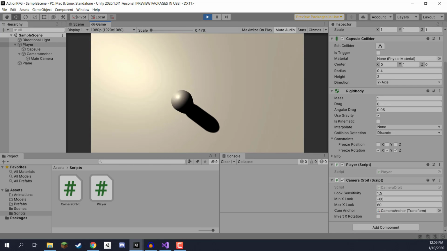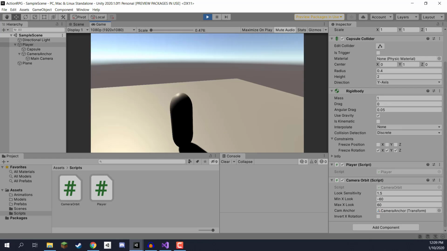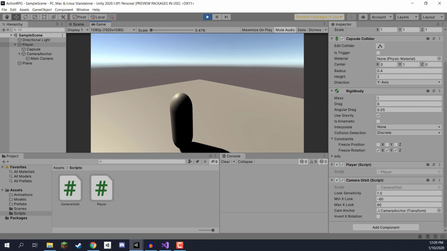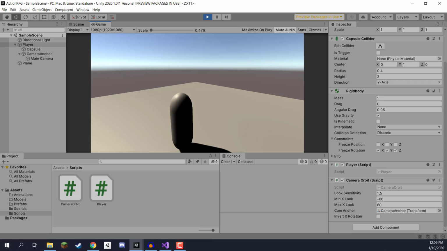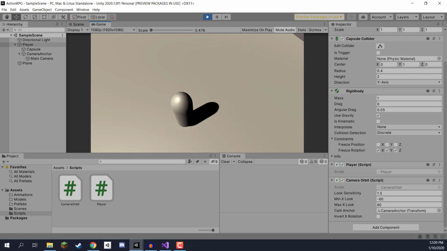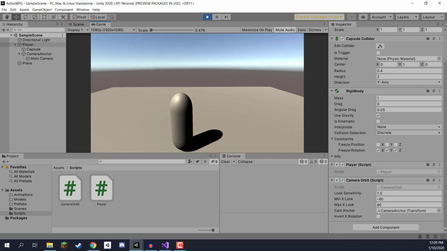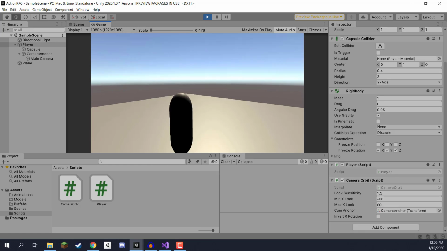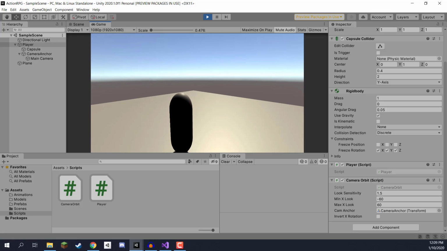We can look up, we can look down, we can move our mouse left and right to rotate around. Now what we need to do is implement the ability for our player to move around and have the player move relative to where we are looking with our camera. So if we're looking over here, if we press W, we want to move in this direction. If we look over here and we press W, we want to move in this direction, okay? And all the other controls, so left, right, and backwards, should also be relative to the direction that we are looking at.